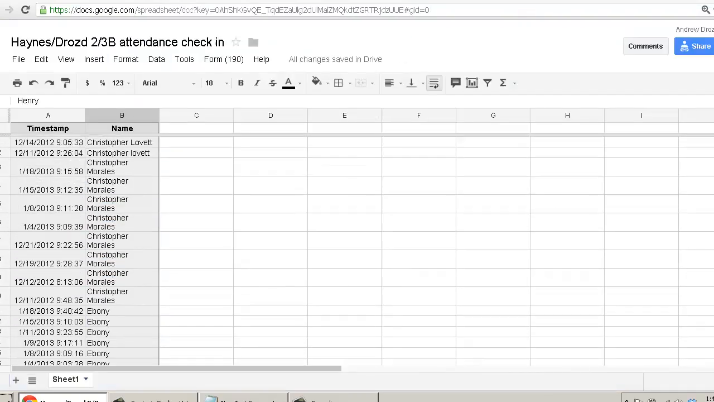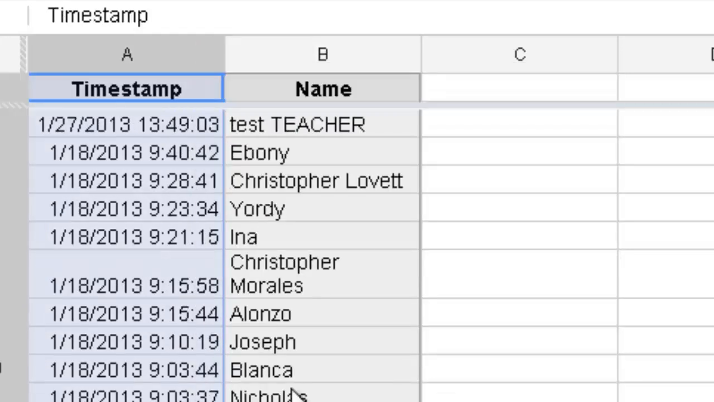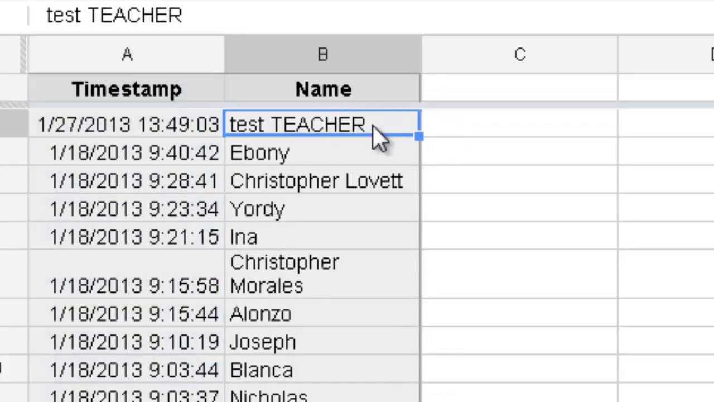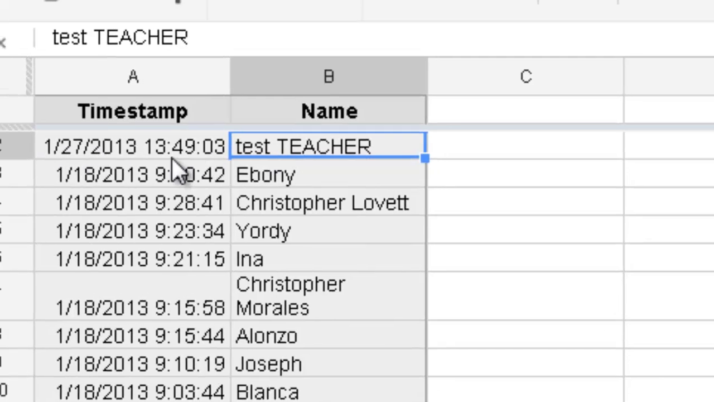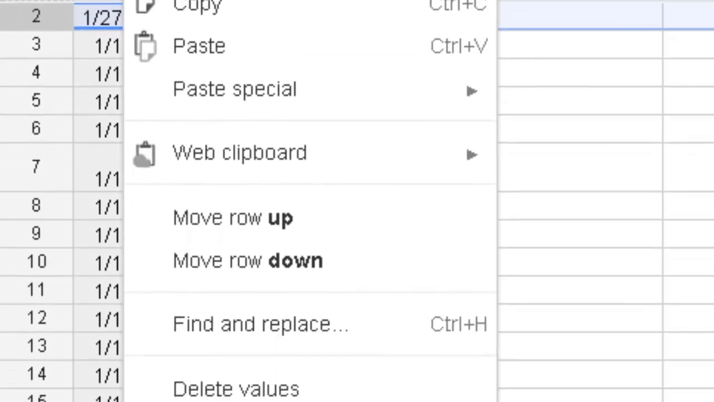And now what I'll do is I'll jump to the top of the spreadsheet, and I'll sort by time, and I can see that right there, test teacher. I did that today 1 second ago. If I wanted to delete this row, I can simply click on 2 and then go to Edit and then delete row 2.